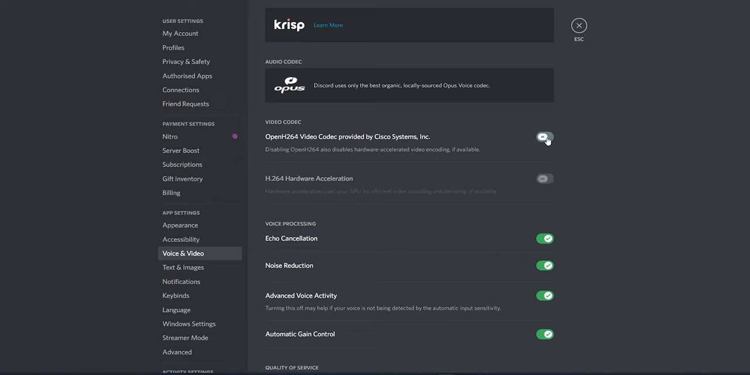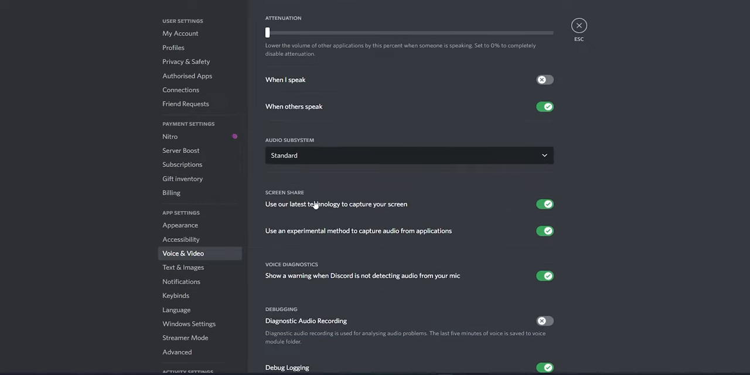Make sure to turn this option to off, and if that doesn't work, go into use our latest technology to capture your screen and turn that option off as well.